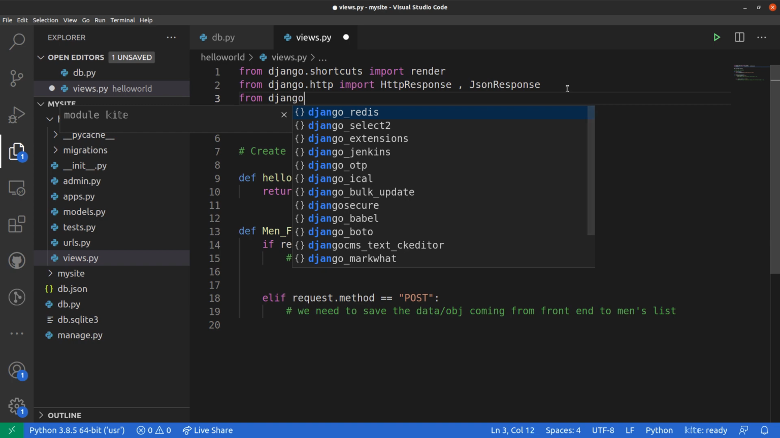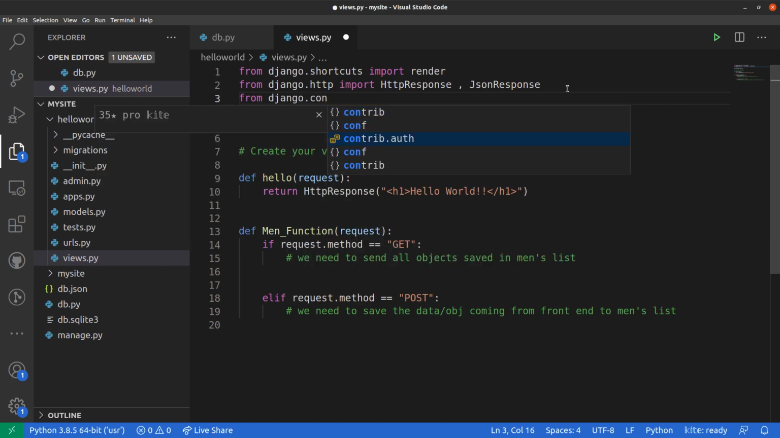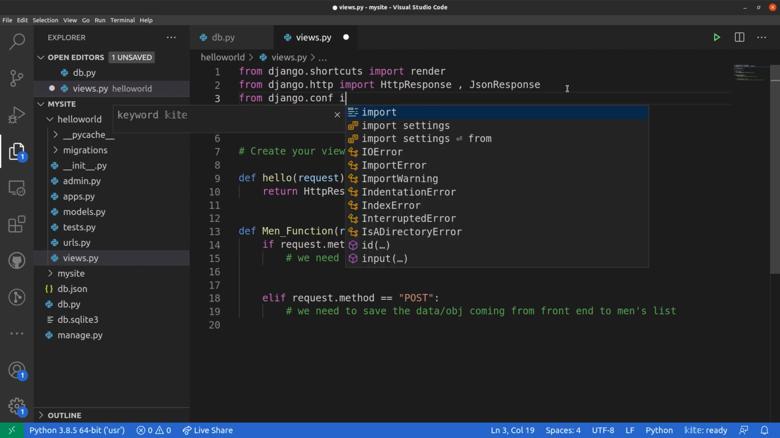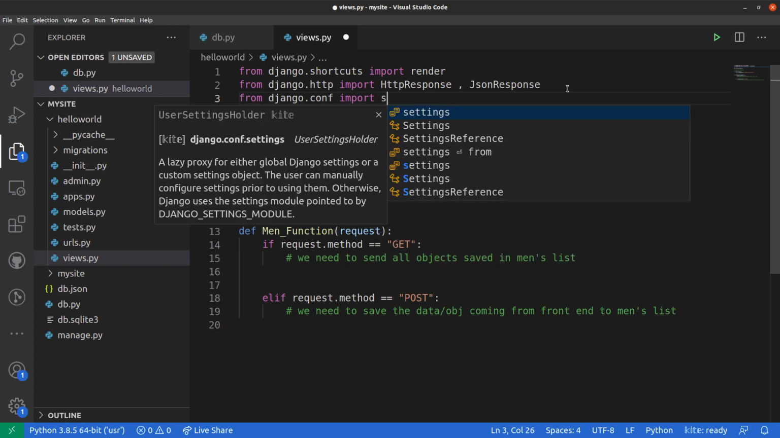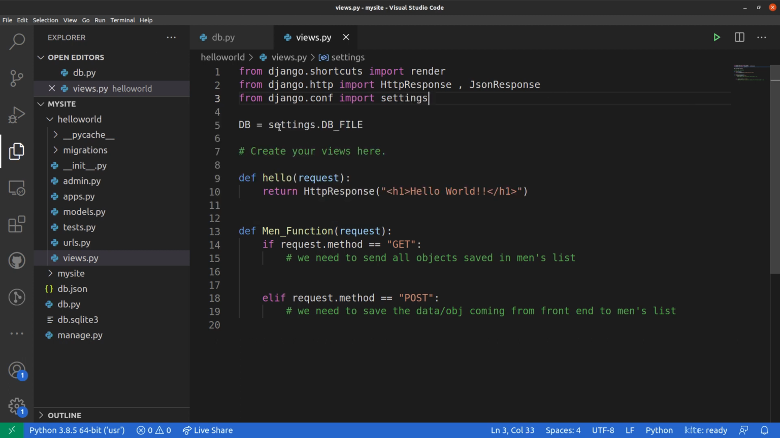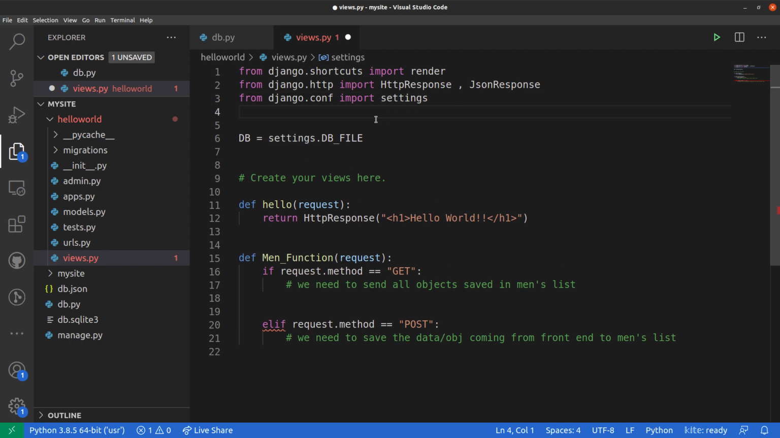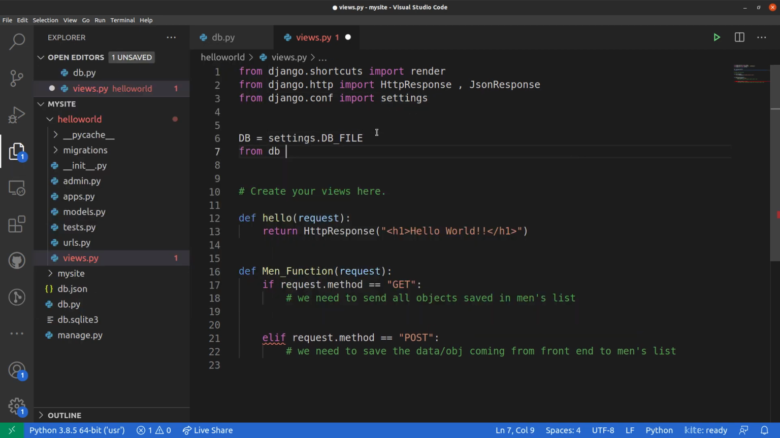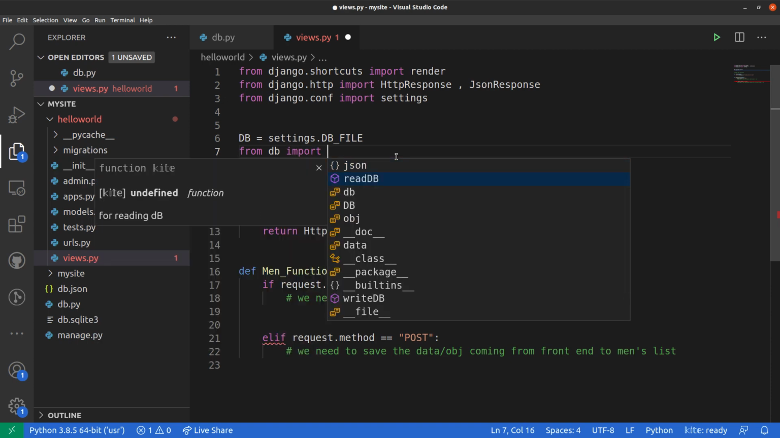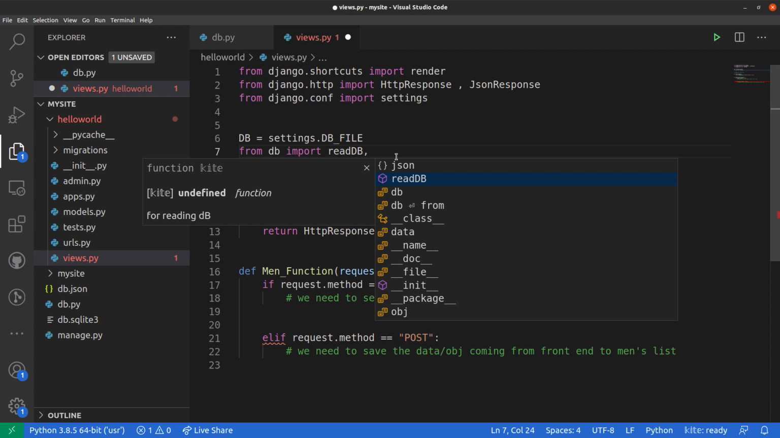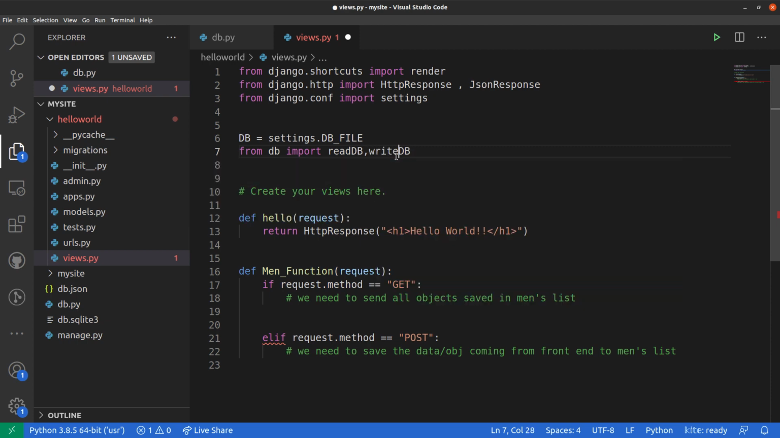From django.config import settings. From that settings, we imported that db file as a parameter called db. And similarly, from this db.py file, we want to import the read db and the write db.